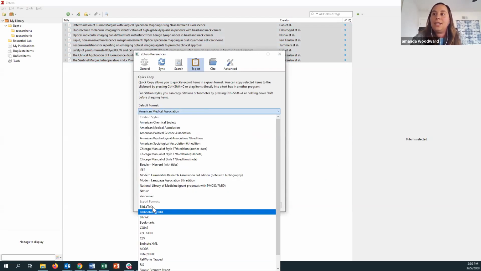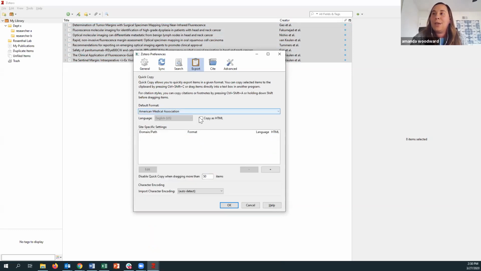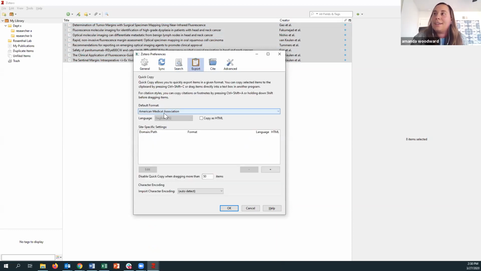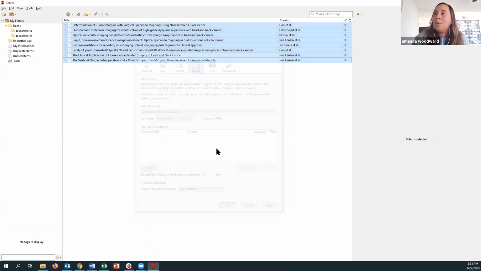If the style that you need is not in this drop down, don't despair. There's additional styles that you can add to the program. You just go to Cite, and then you can choose Get Additional Styles and search the Zotero database of thousands of styles to add. And then go back to Export, choose whatever style. You also have the option to copy as HTML, which might be useful depending on where you're planning on pasting the bibliography. But once the data is in Zotero, you can output bibliographies in all different styles and formats.